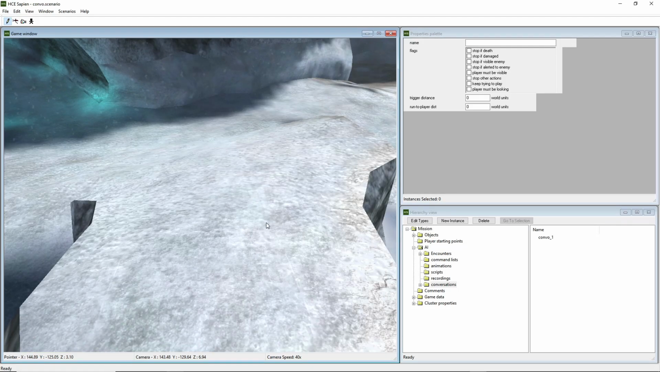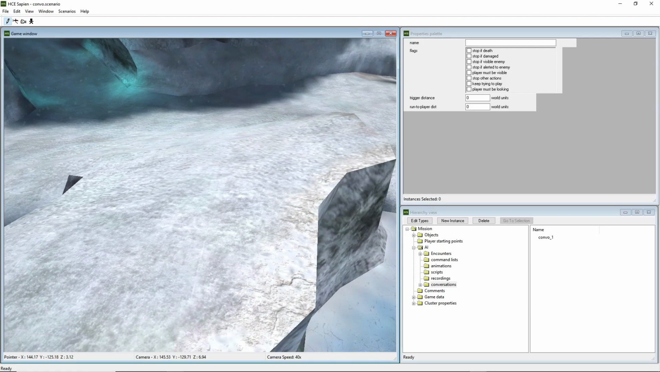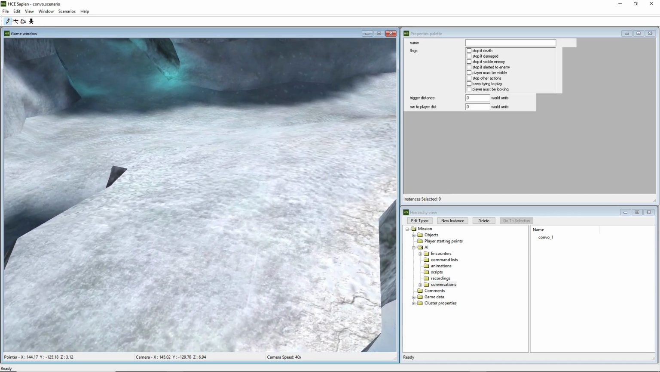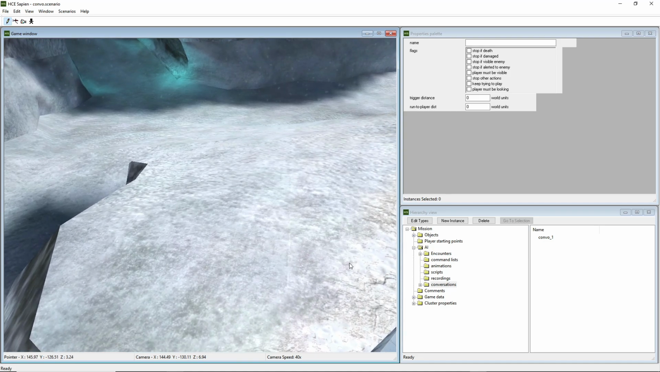Hello everybody, welcome back to another Halo CE modding tutorial, and today we're going to be talking about how to use AI conversations and everything about them. They are pretty much what you'd expect. They're conversations that can be had between different AI actors using sound tags, and I guess any sound tag really, but you probably just want to use dialogue tags.